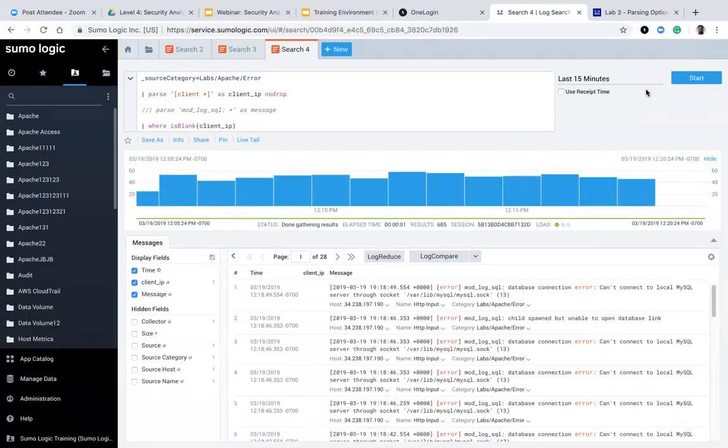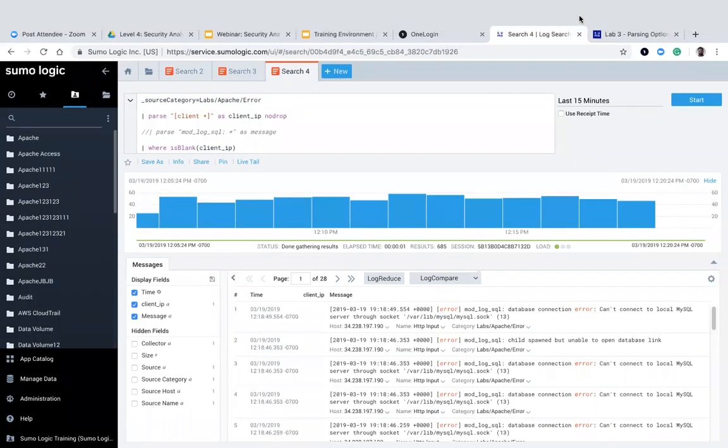So that's the first example that we want to show with parsing options. The second one, why don't you guys go ahead and play with for a few moments. So this one, this is going to be lab 3-2, and so I'll give you a moment to play with it, and then I'll explain what we're doing with it.